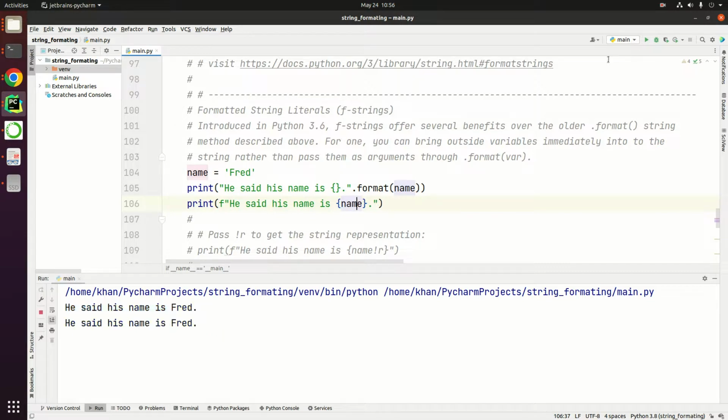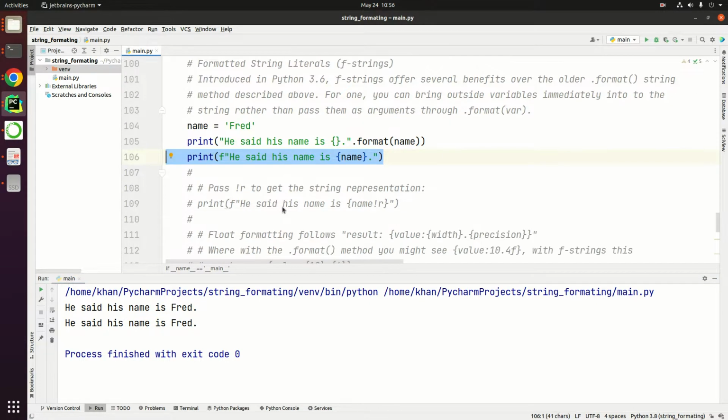So let me show you. He said his name is Fred. This is the new format, which was defined in Python 3.6.